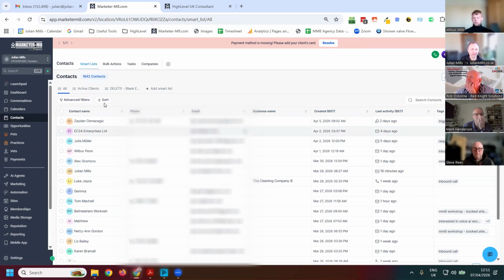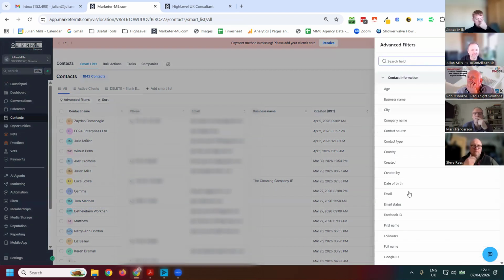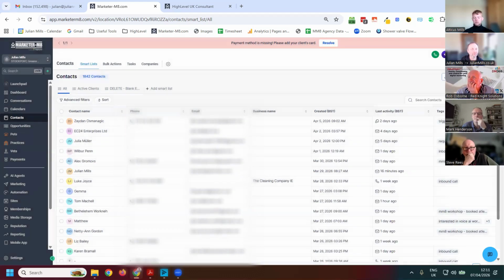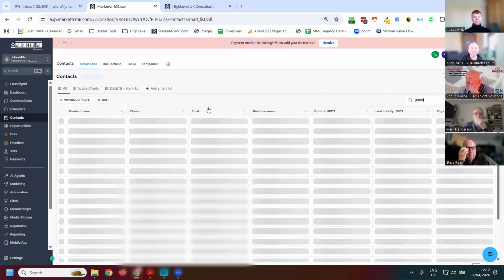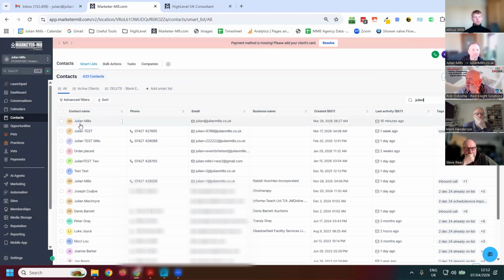And using the filters, you can slice and dice the data and segment it all you like. Very powerful. Again, we've got a whole workshop on this. But just to show you a quick contact record in here, I'm going to find one for me. So we'll now go and look at a contact record itself.